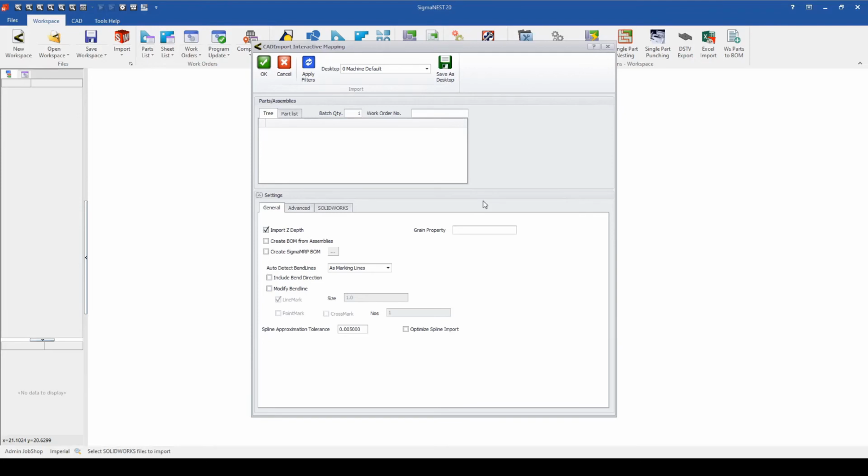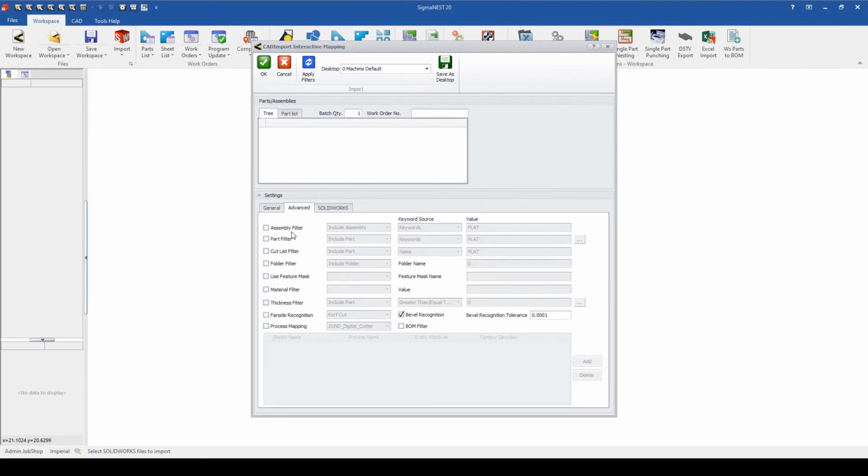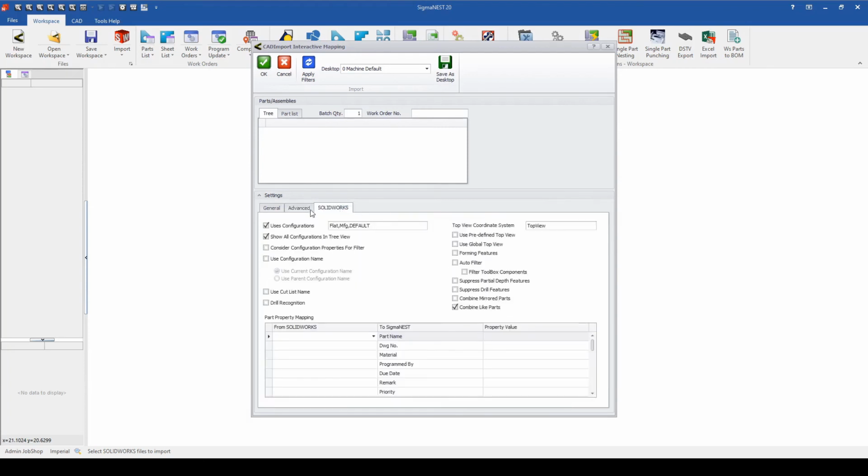Now that the interactive mapping window has popped up, let's look at the settings that the CAD Import Direct can use to change how SOLIDWORKS files can be imported. So we have options in the General tab, multiple filter options, as well as processing mapping options. And finally here in the SOLIDWORKS tab, the different filters that we can use in regards to drilling, coordinate systems, and forming features. Let's go ahead and import the parts.